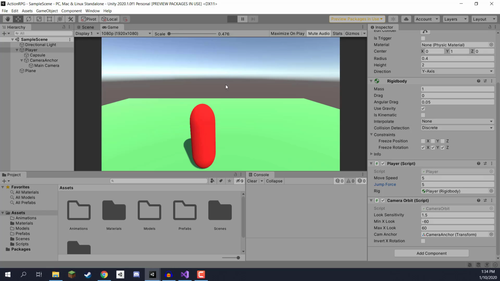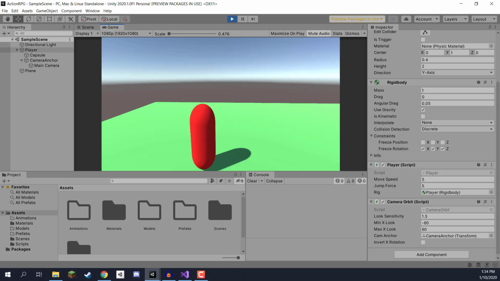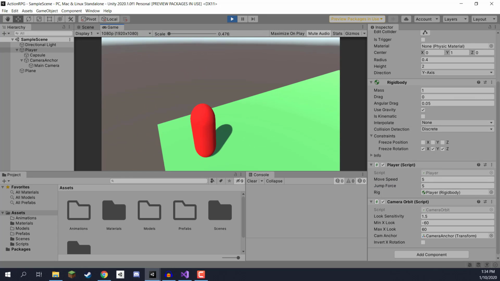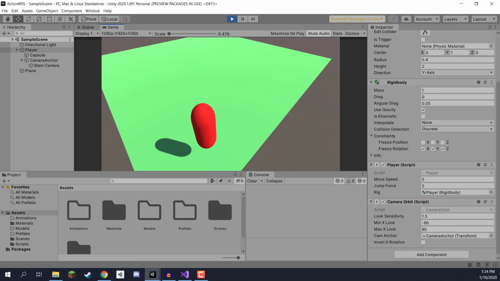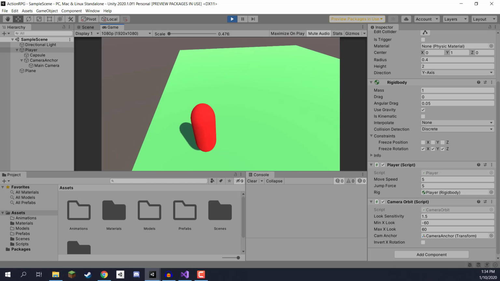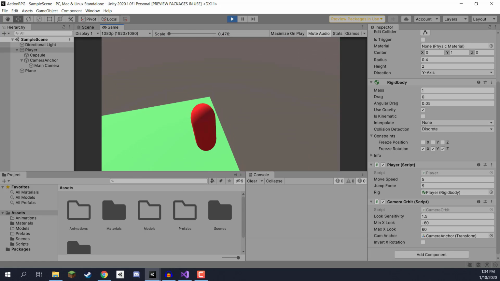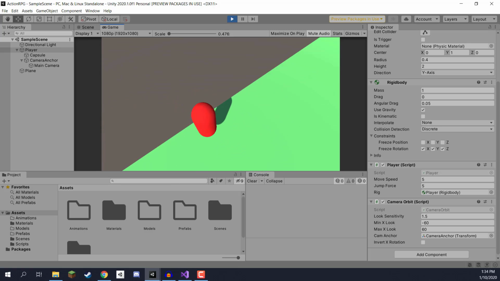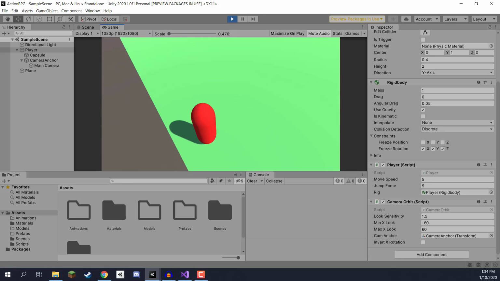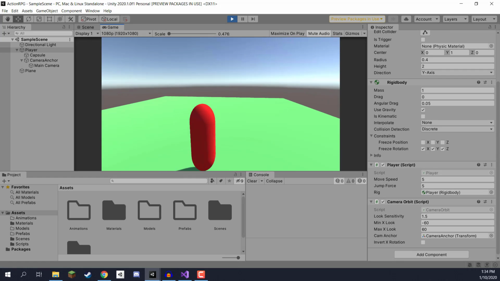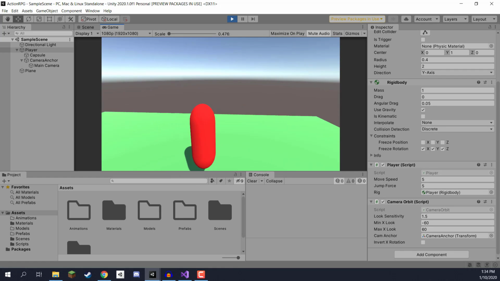Press play and let's test it out. So we can move around, we can look around. Let's press space and there we go. We are jumping in the air. You can see our shadow there as we jump, and if I try and spam the spacebar, you can see I'm not jumping. I'm only jumping if we are standing on the ground and not mid-air, which is exactly how we want it. Okay, so that is our jumping mechanic set up and ready to go.